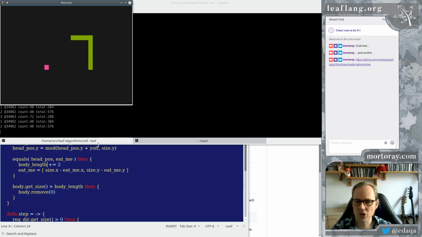For the interest of the show, I'm going to speed up the way the worm moves. This is a reasonable speed to start the game, but just because we're developing now, we can increase the speed. And so you notice he's getting longer all the time.